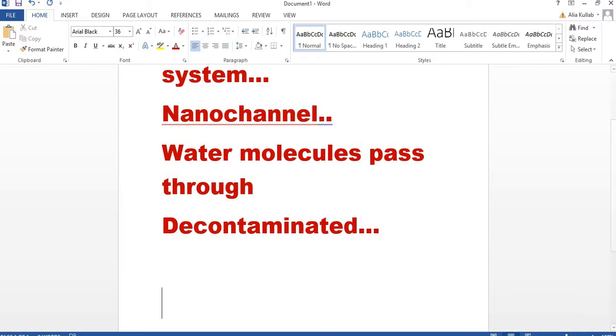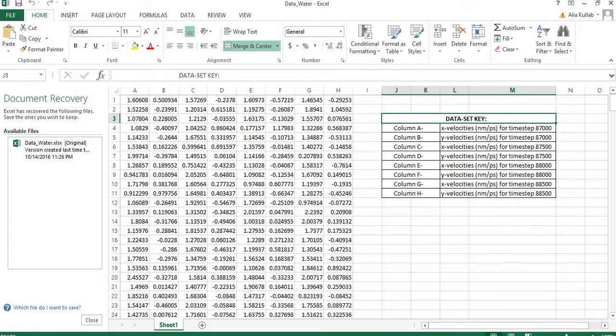The dataset provided to us shows 300 specific water molecules at different time steps in which they are evaluated, and it gives us the x and y velocities of these water molecules respectively. So each column represents the x or y velocity at a time step, and you can see that over here through our data set key. The velocities are measured in nanometers per second.